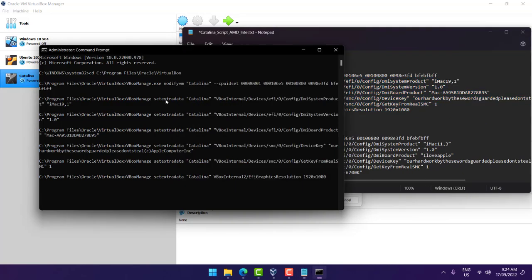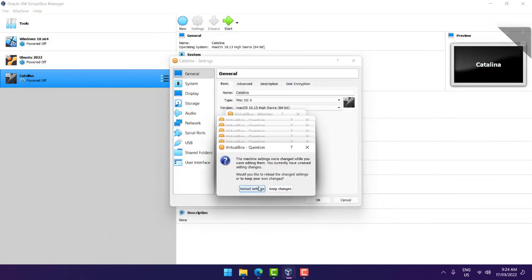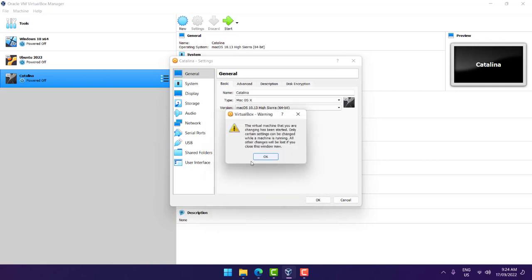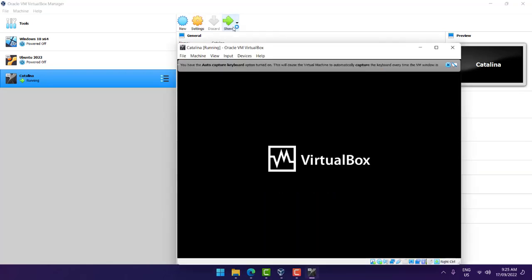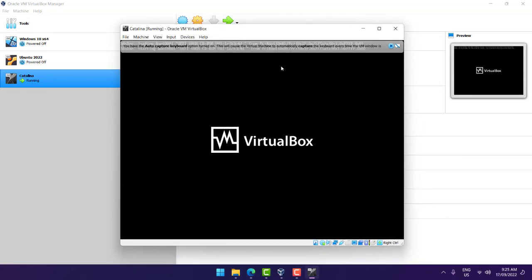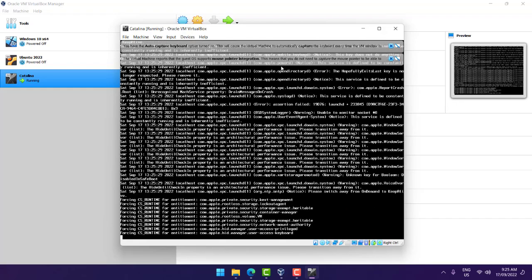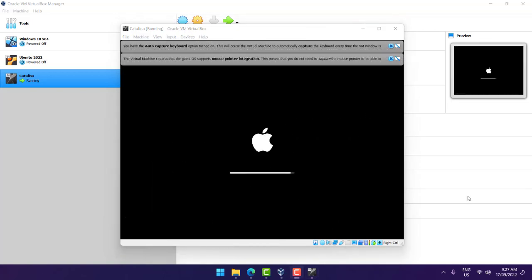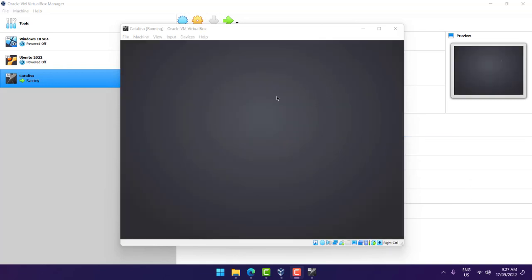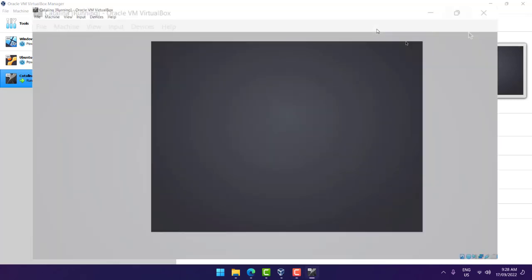Once we have finished with that, let's go back to VirtualBox. It will automatically ask you if you want to reload settings. Go to reload settings here. Okay. Now let's start the machine. This is the first screen that you will be getting. As you can see, the system is loading properly, it's working. And we are going to see a screen here. I'm going to go full screen.